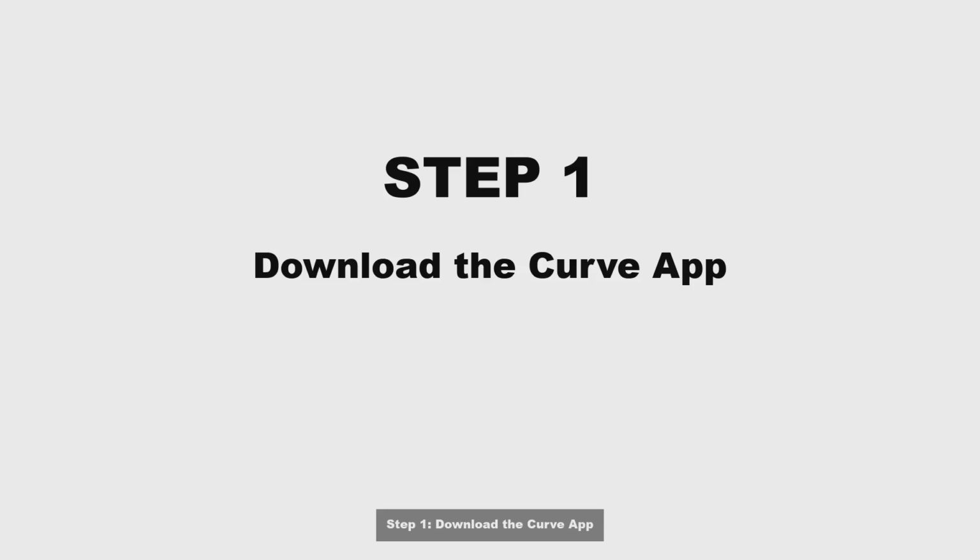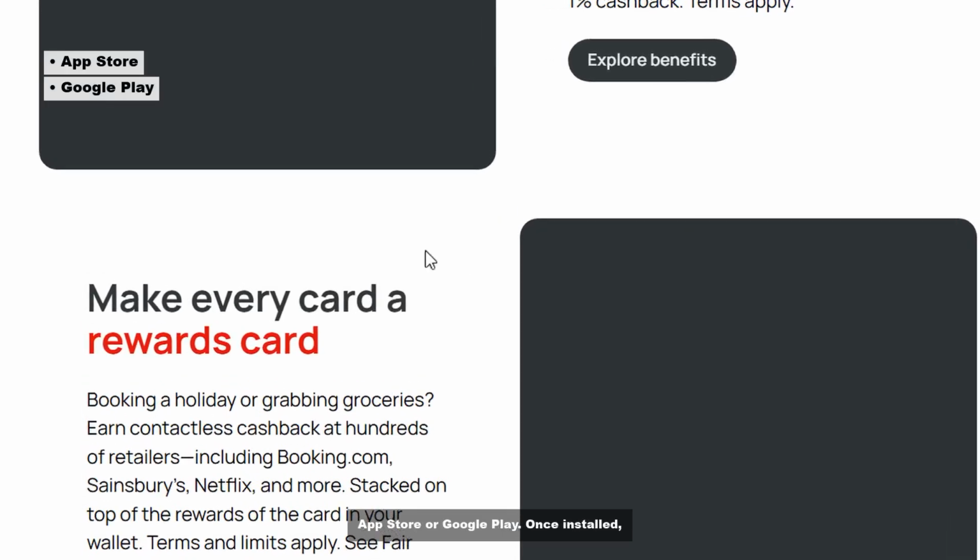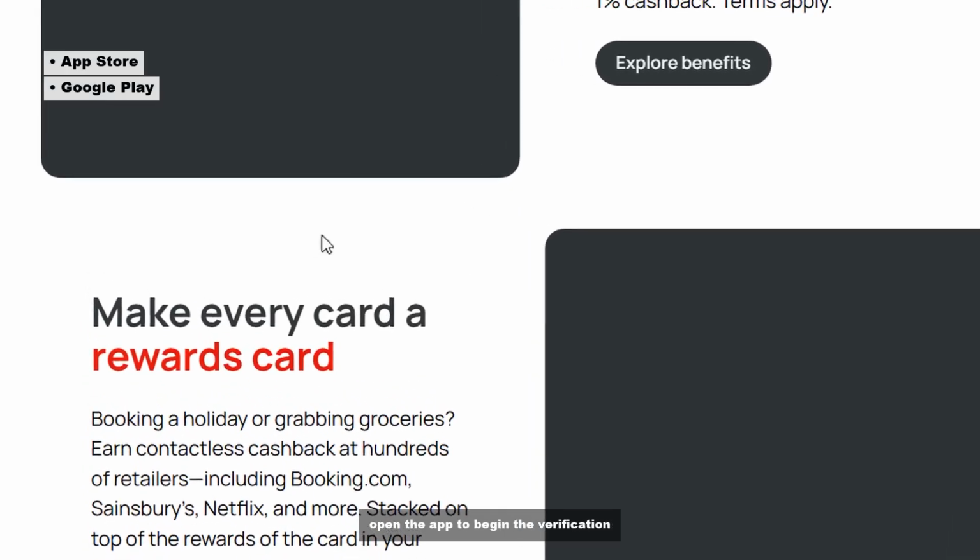Step 1. Download the Curve app. Start by downloading the Curve app from the App Store or Google Play. Once installed, open the app to begin the verification process.